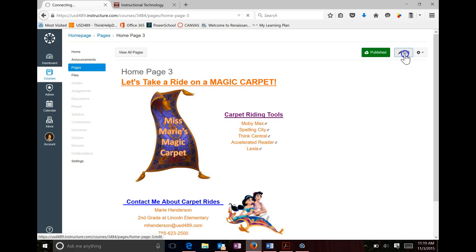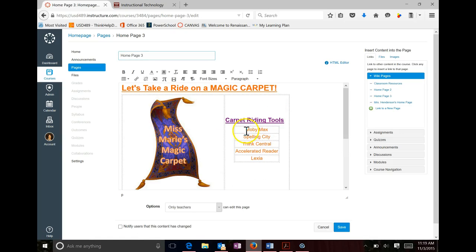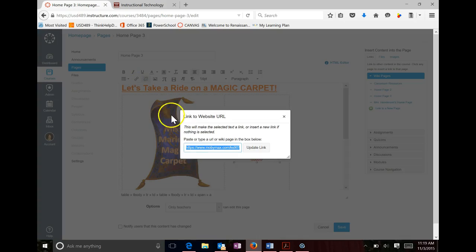Again, I'm going to click edit here so you can see what's going on. I grabbed the Moby Max link from Lincoln's homepage. If you highlight text and then you click here on the toolbar, link to URL, notice this is the Moby Max link. This is Lincoln's school code here. You would have to grab the one from your district website to get it to link to the appropriate building.